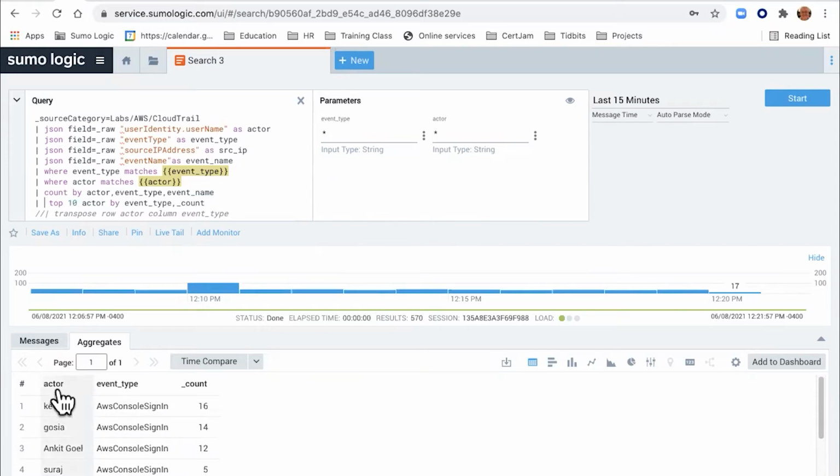So what I've got here on my rows are my actors, my different event types, and my different counts. Now, what I would like to do is turn this into sort of a pivot table. I have my actors on my rows, which is what I want. I want to put across my columns my event types, my AWS console login or my API login. And then in the middle here, I want my count.